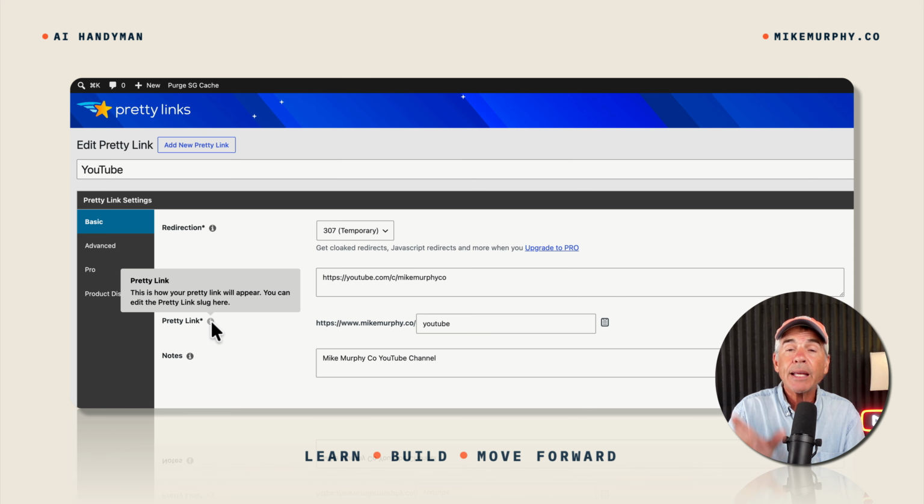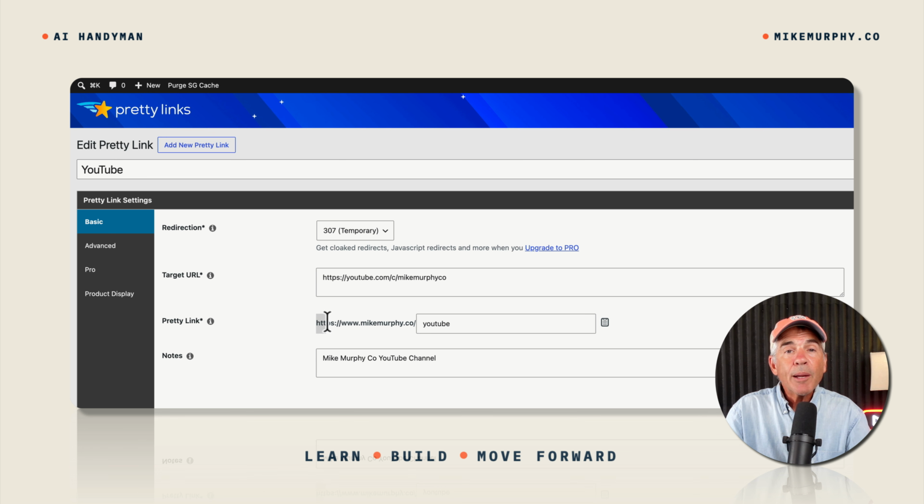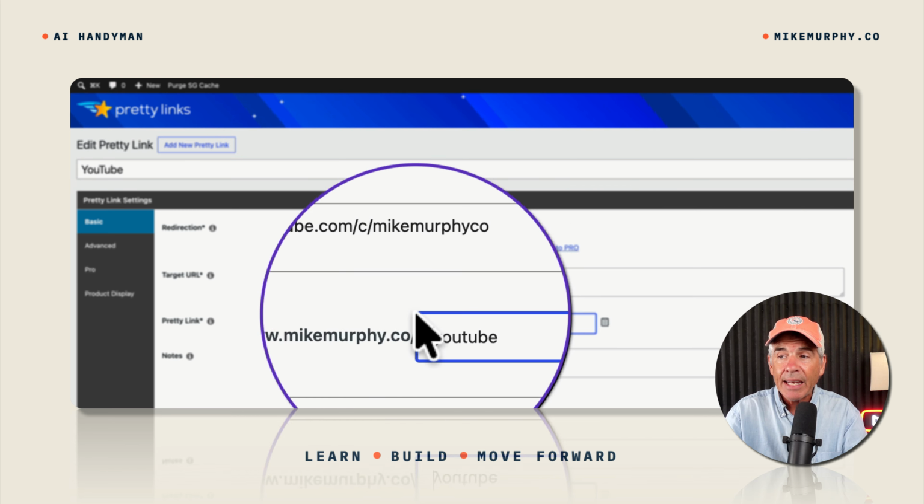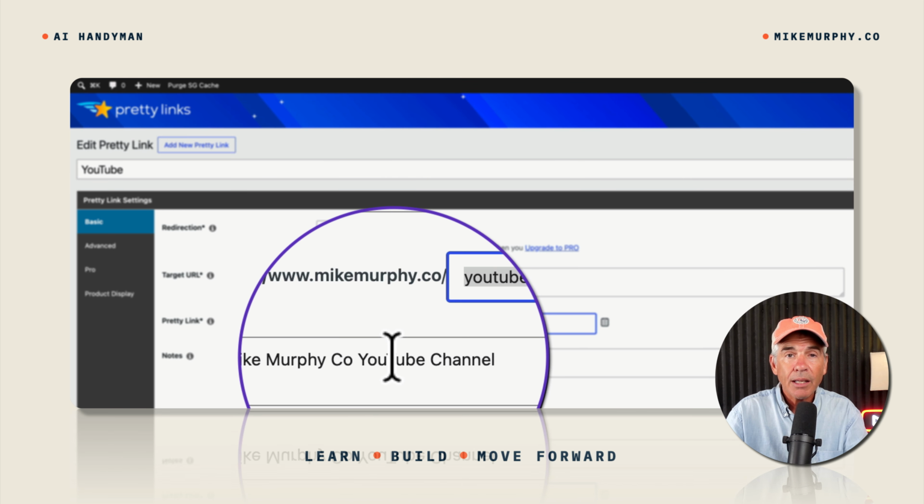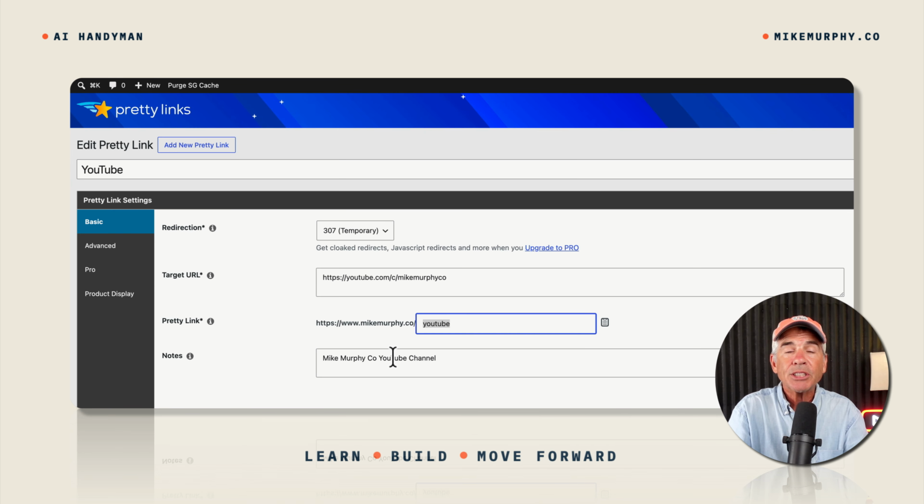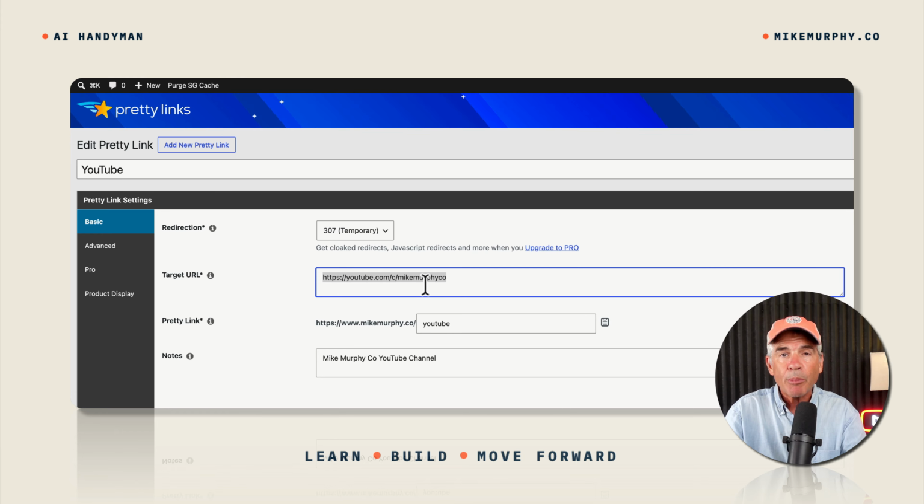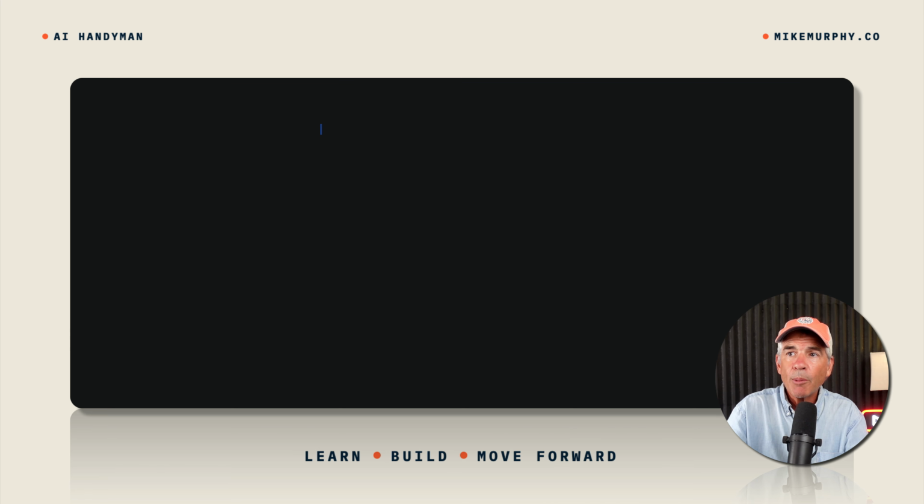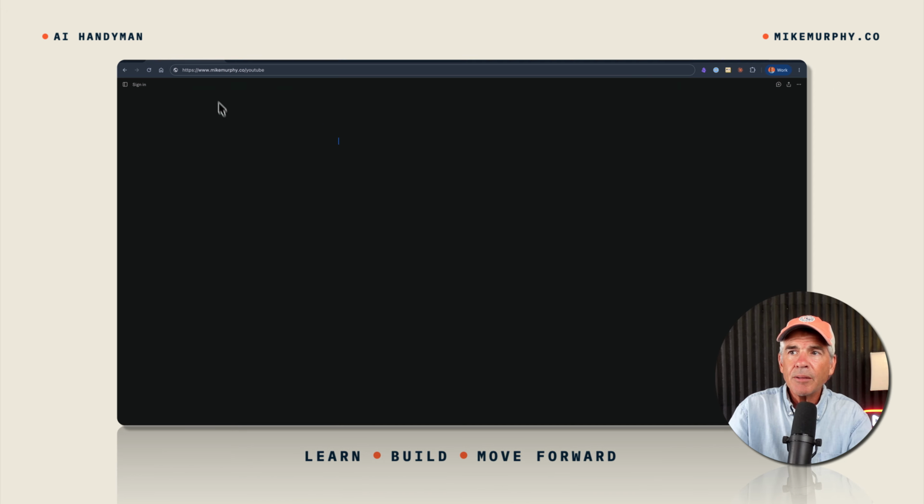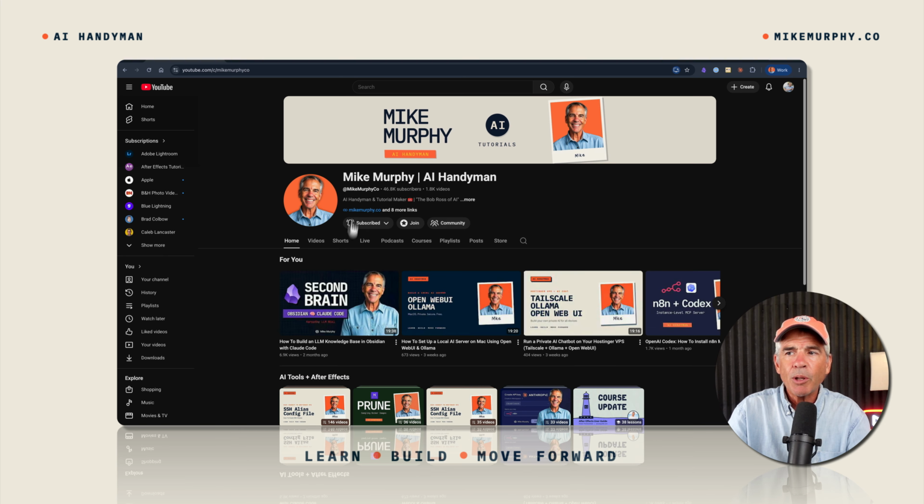So the pretty link is the full custom URL or the short link that you create. All of my pretty links start the same with mikemurphy.co, and the part that you customize is the end. This is known as the slug. It's the part after the slash at the end. So in this case, mikemurphy.co/YouTube is going to redirect people to my YouTube channel. So I can click this to copy it, open up a web browser, paste it in, tap return, and that is going to open up my YouTube channel.